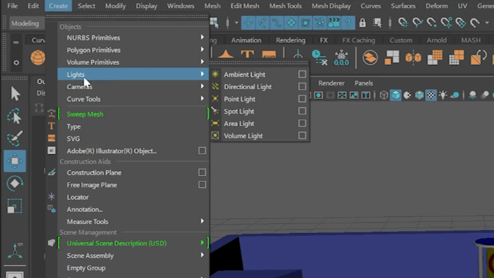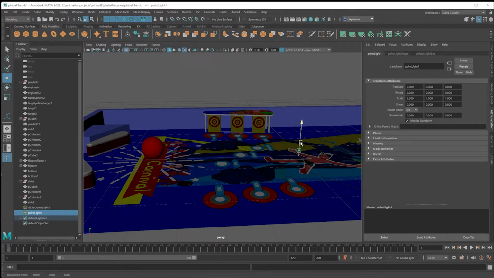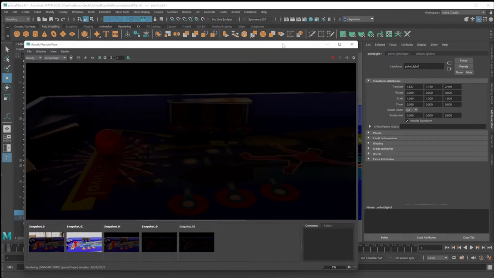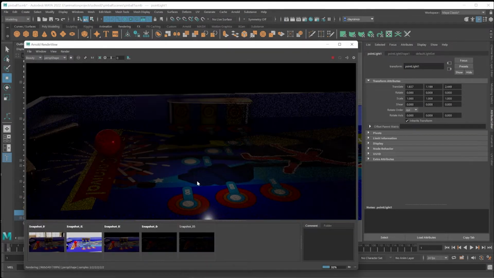Go to Create Lights, and the first one is going to be this point light, which is this little dot that will emit light 360 by 360 all the way around like a light bulb. In order to see this light effectively when rendering with Arnold, let me get this opened. You can start to see that the light is affecting the scene right here.